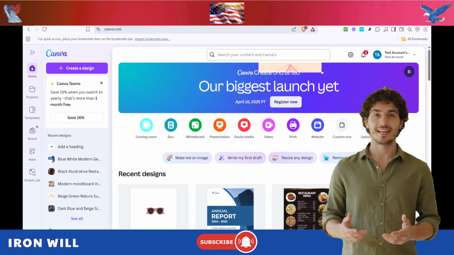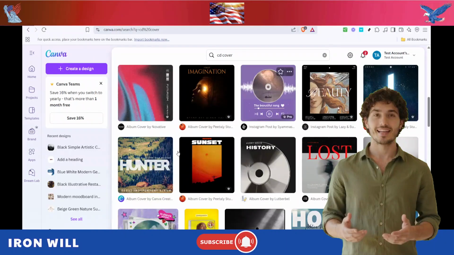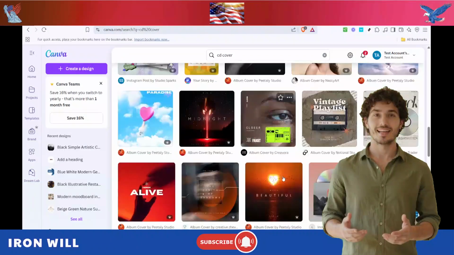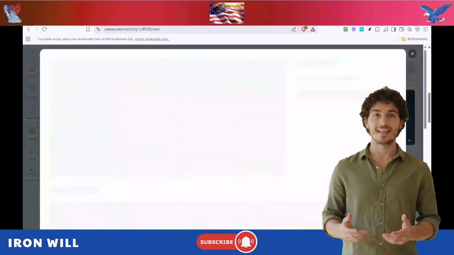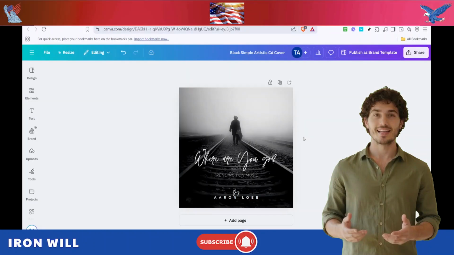Start by opening your web browser and visiting canva.com. Use the search bar at the top to look for CD cover. This will display numerous templates specifically sized for this purpose. You'll find many different styles and aesthetics to choose from. Take your time looking through them, and once you find a layout that fits your project's mood, click on it to see a preview. Next, select Customize this template to begin editing.